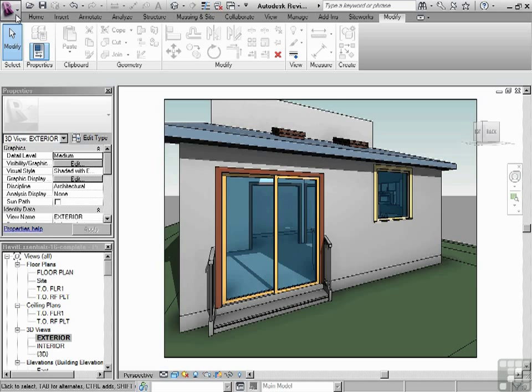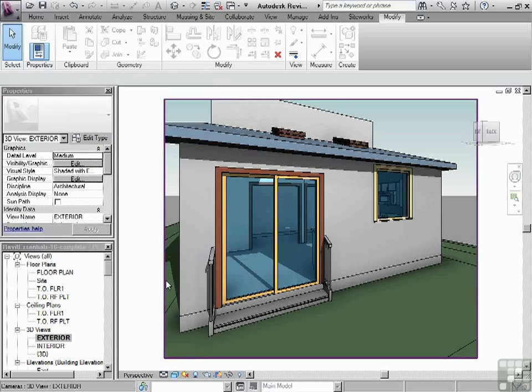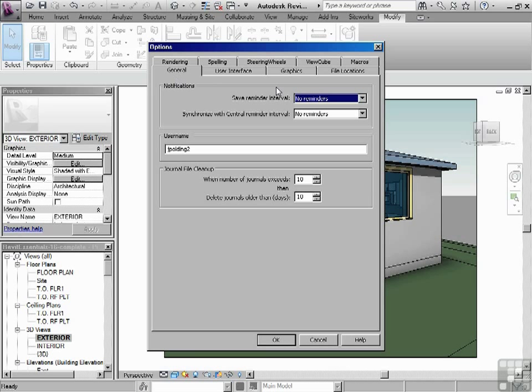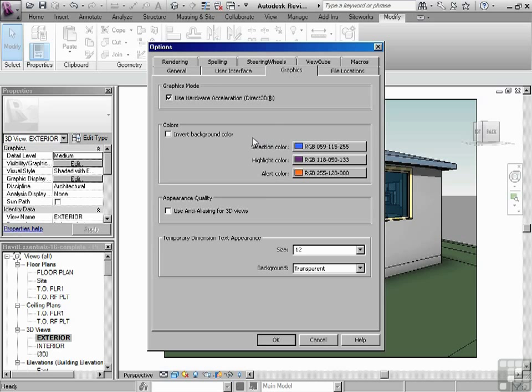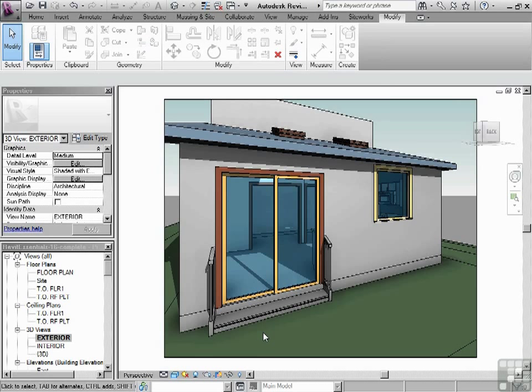If I go to the big R, just drop that down. Let's go down to options. Let's go into graphics. Notice here it says use hardware acceleration, and then it's using Direct 3D. So you want to make sure your card is Direct 3D compatible as well. As long as that is on, you can do the ambient occlusion as well as the realistic mode.